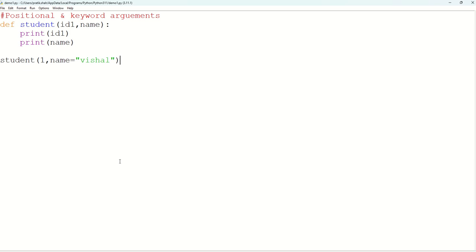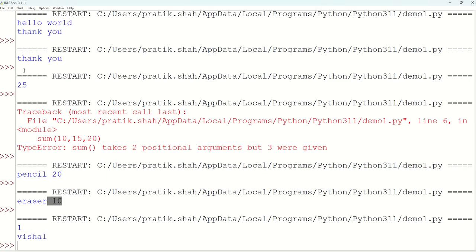Let me save this program. See, there is one parameter where I'm using the keyword as an argument, that means name equal to something. And I'm not using the keyword here. It is a positional argument. Only the value is given. So we'll quickly run this program and let's see what output we are getting. Control S, F5. We are getting the correct answer. One is ID1 and Vishal is the name.